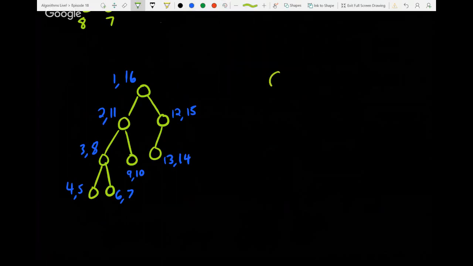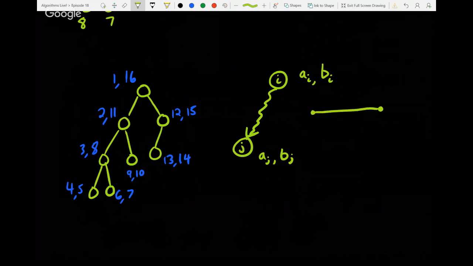Let's look at a node I, and maybe it's got a path down and there's some node J. We can look at the preorder and postorder numbers of these nodes. We have AI and BI. And we have AJ and BJ. And so I can get some range. Maybe this is I's range from A to B, and this is J's range from A to B.